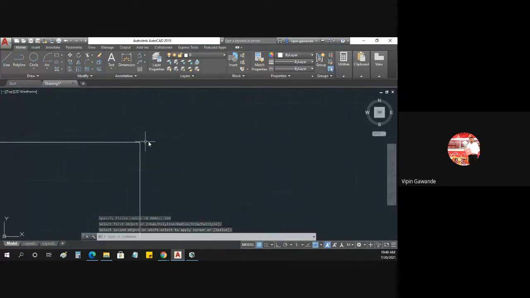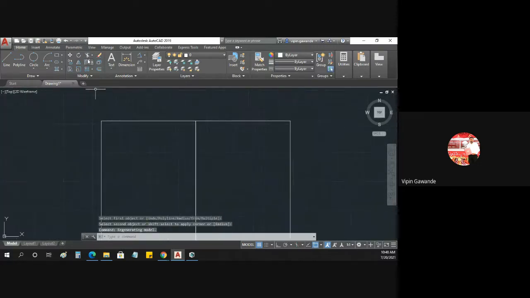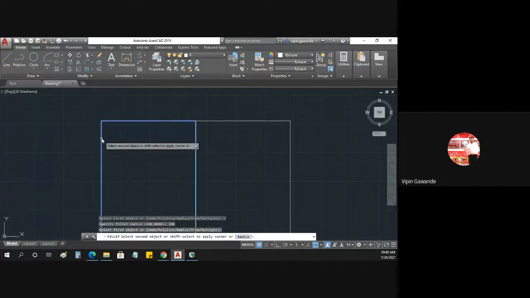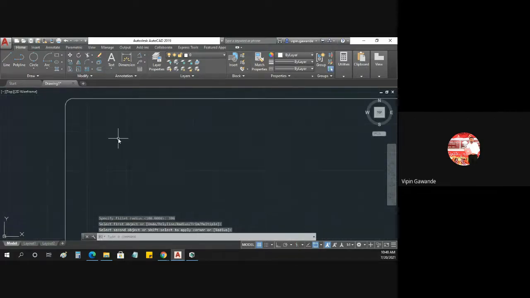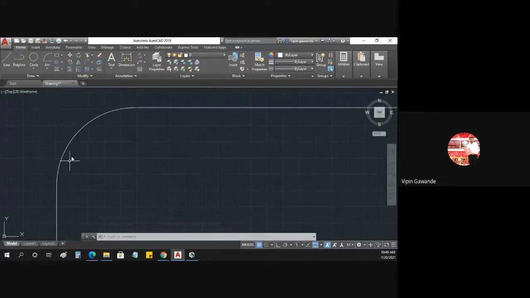See here, it is very small. Let me increase the radius. I'm taking the fillet on the other side. So I have to give the radius there, and I'm taking 300 here. Now select the first object, the first line, and then select the second line. So you will get this. See, this is the fillet. So what does fillet mean? Fillet means a curved surface.